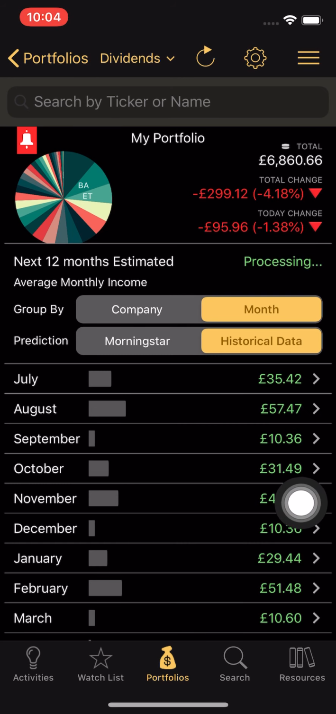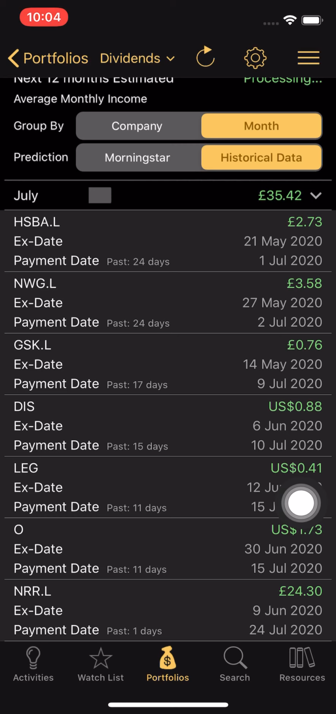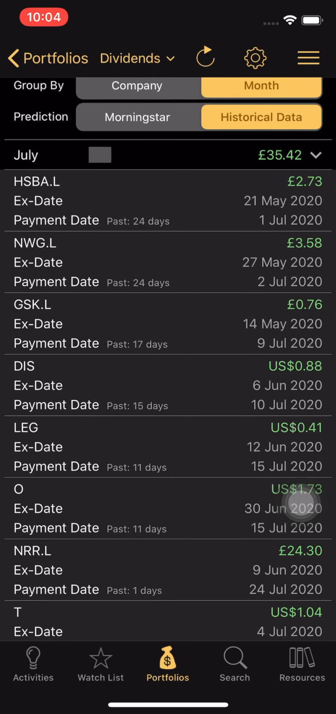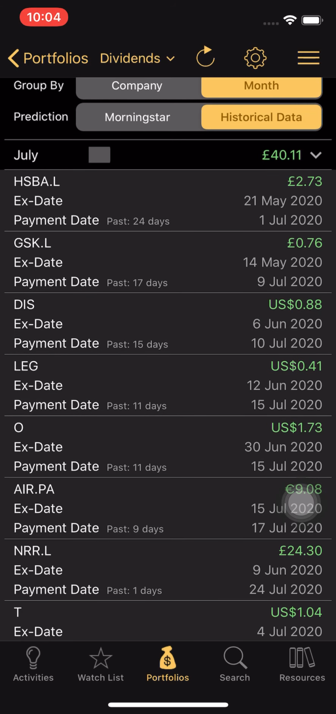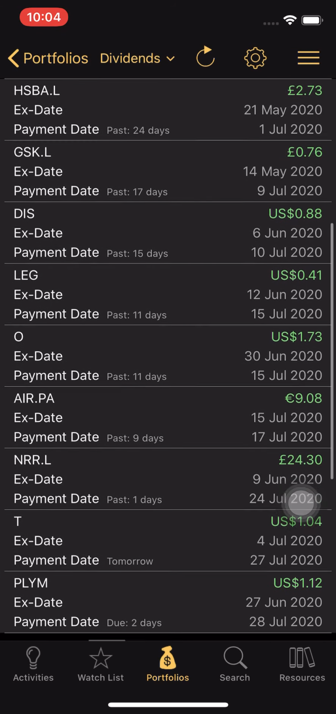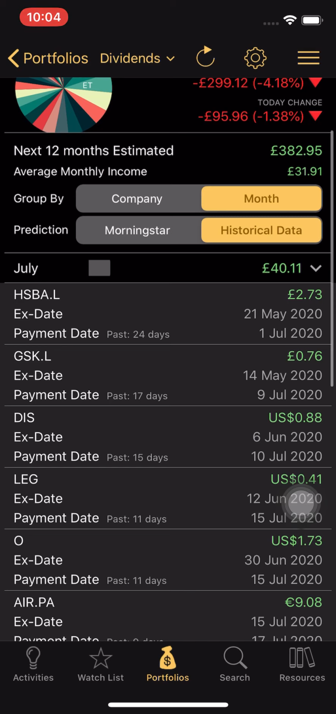You've got two versions. So you've got the prediction, which is based on historical data. So you look at the past 12 months and then calculate the dividends for that and what you're expecting to get. And then you can even have that broken down by month or even by company, which is really cool.